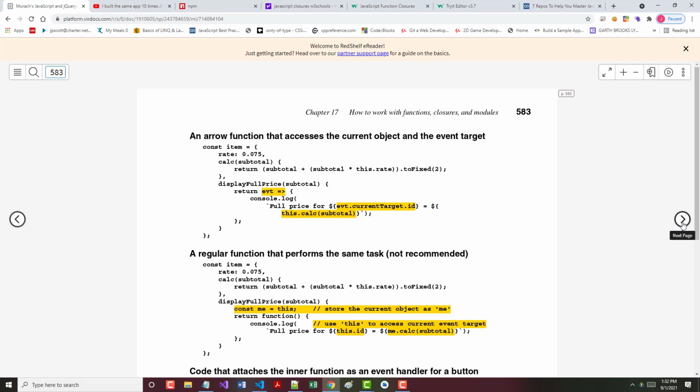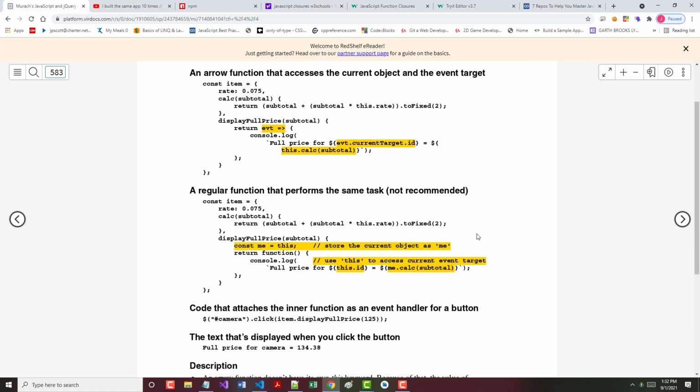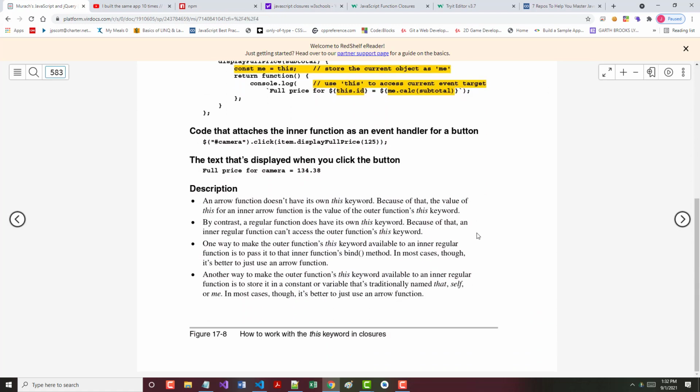So, doesn't get any easier, doesn't get any better. But if you look on the bottom of page 583, an arrow function, again, does not have its own this keyword. By contrast, a regular function does. Since an arrow function does not, as it says right here, the value of this is the value of the outer function's this keyword. So it's whatever that function is contained in.